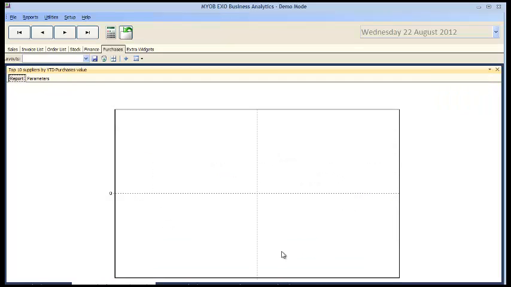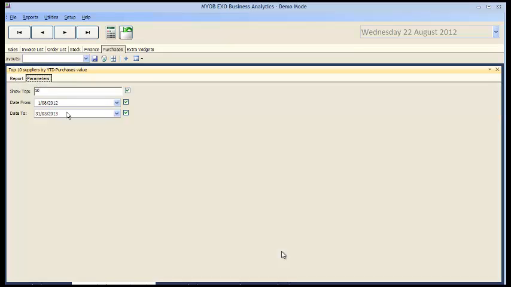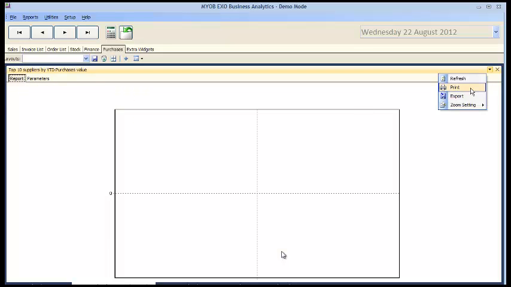Next, we'll view the top 10 suppliers by year-to-date purchase value. Now, there were no purchases made in our demo database yet, so that's why nothing is showing. We also can change the top suppliers to show, as well as print the graph.